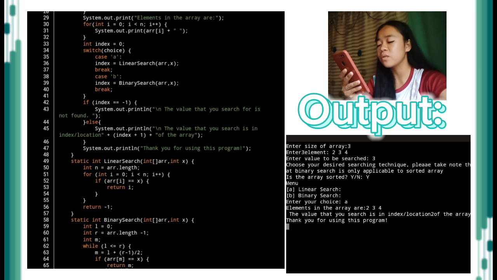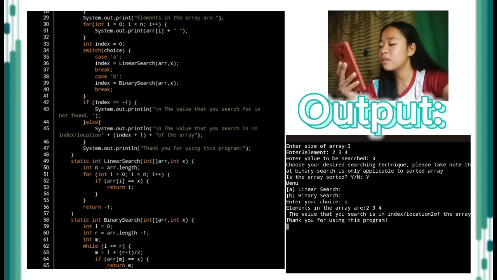Since it's true, it performs the if statement. So array at 0 equals x. What is our x? It's 3, since that is what we are searching for. So array index 0 is 2. 2 equals 3 is false. Since it's false, it increments the value of i, so it becomes 1.